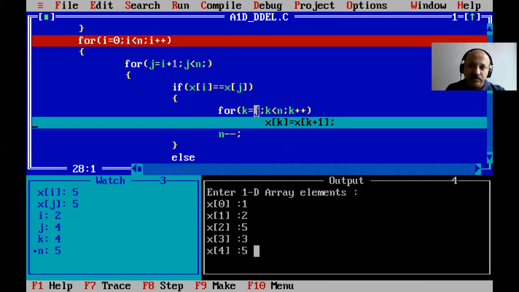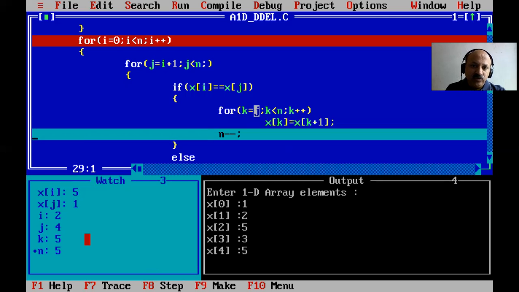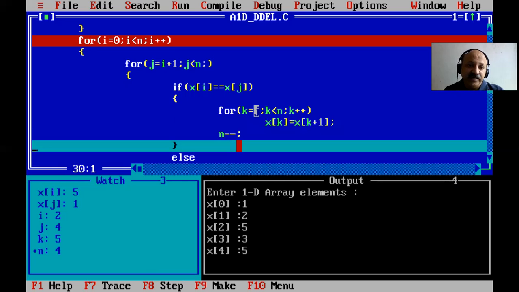So that is our last element. The k index is now there, and we can overwrite this element to here. So k is 4, and the next element is stored by copying into this index. So that is perfect, and we can say n minus minus. So the size is decreased, and else.